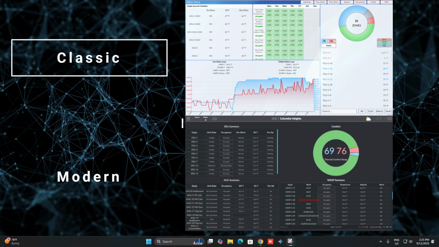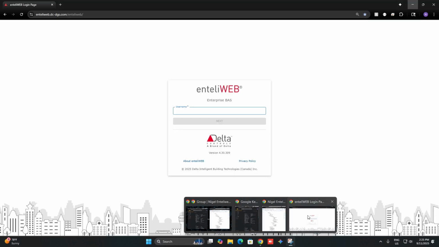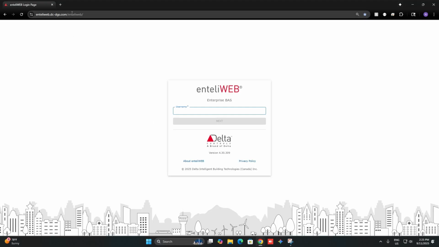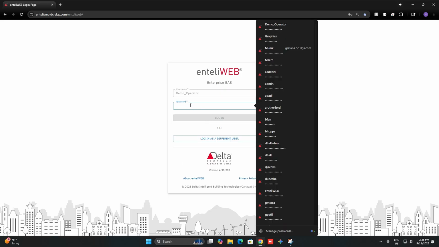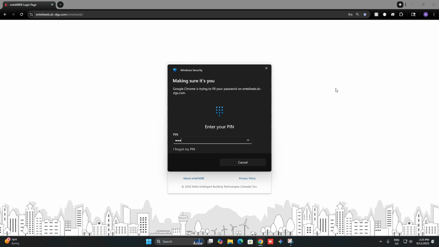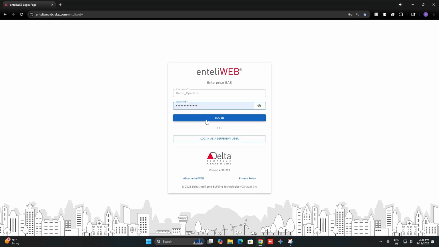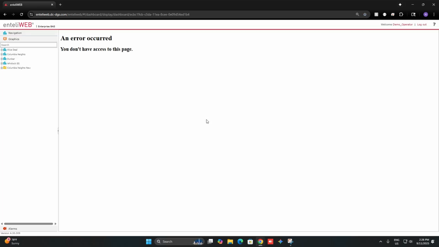So we're going to start off the same as we did the last one by opening up our browser here, going to intelliweb.dc-dgs.com. I have my user information saved to the browser this time, so I can just hit next and select this, and we can log in. So just as last time, I don't have a landing page set for this user, so it's just going to show this for this one.